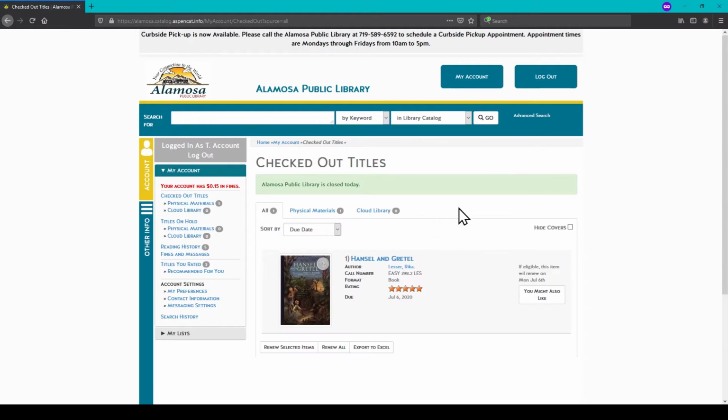Checked out titles includes physical materials and e-materials from the Cloud Library. You may also be using Overdrive or Libby. Currently, it doesn't integrate with our online catalog the way that Cloud Library does for e-content. You can see your due date for items, and then also a message about how the item is going to renew here to the right.